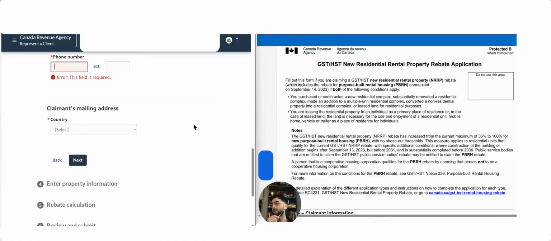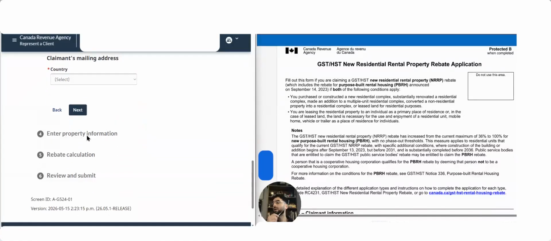Mailing address is going to be my office again. Okay, in this example, I don't have time. I might record a video eventually showing how to enter all the property information in the rebate calculation, but this is where it gets very technical, and I wouldn't feel comfortable putting a YouTube video about this.